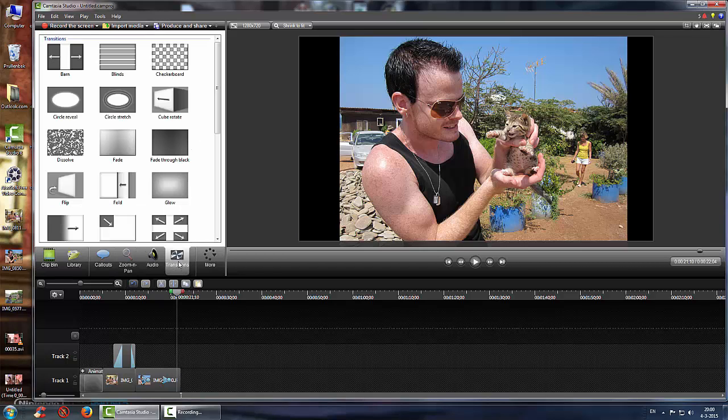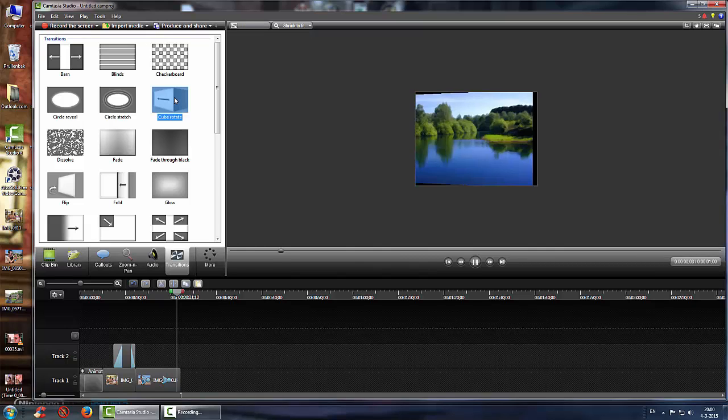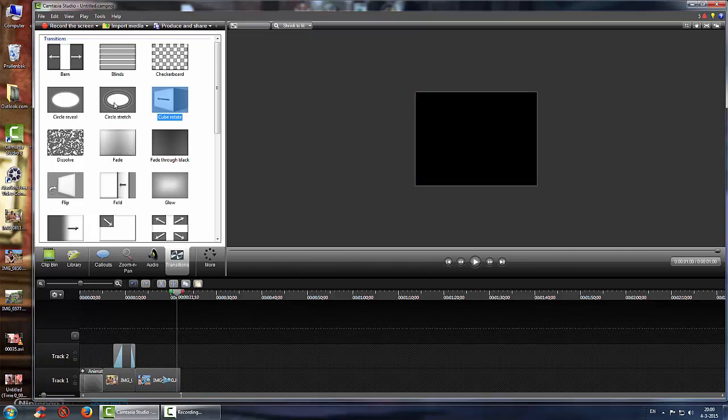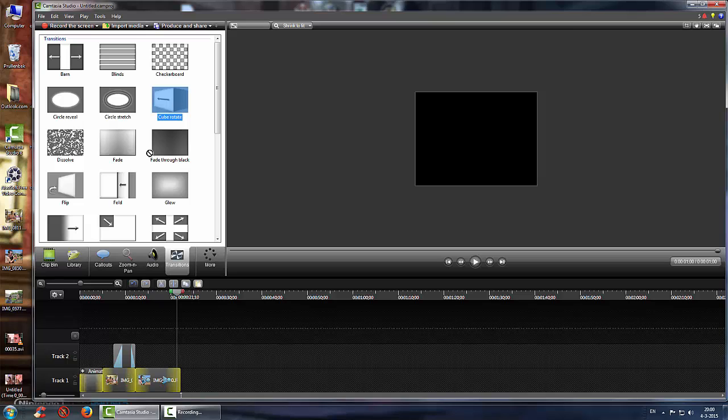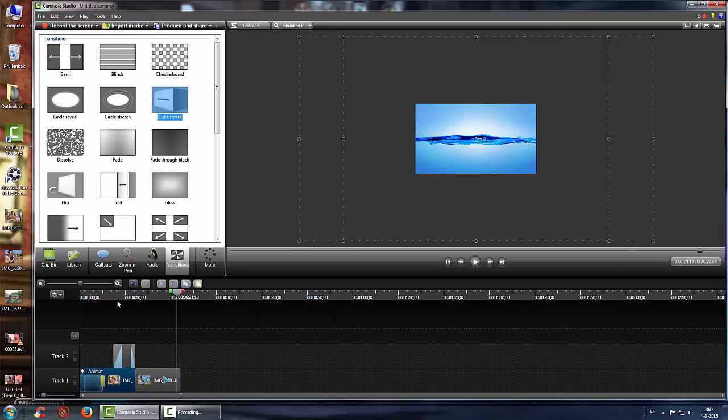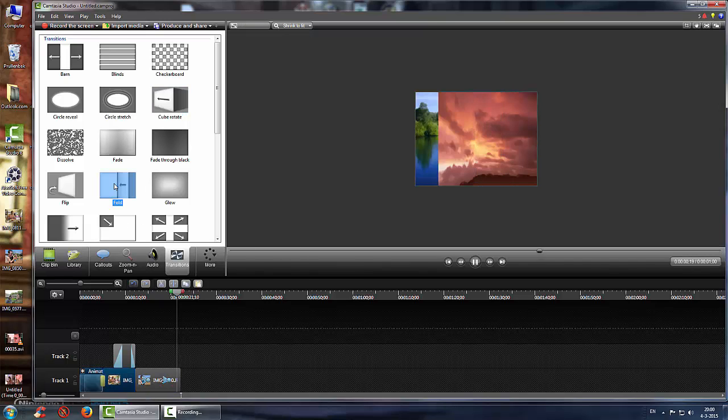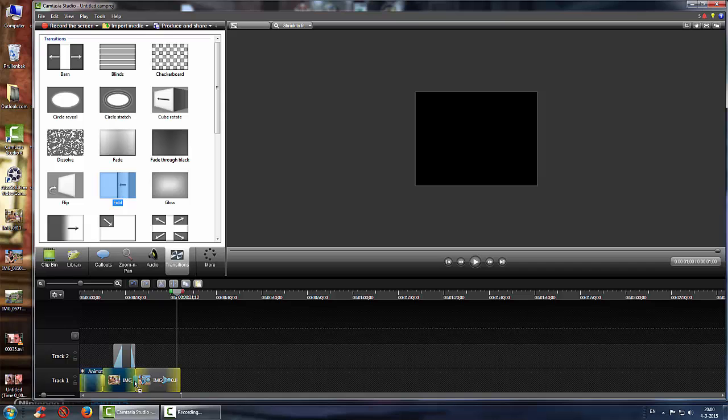What is a transition? A transition is something, double click, you put between two pictures, two movie parts, or whatever. As you can see, you have a lot of differences. Well, let's cube rotate. We put this one after the intro at the start of the first picture, and here fold. This one goes between the first and the second picture.